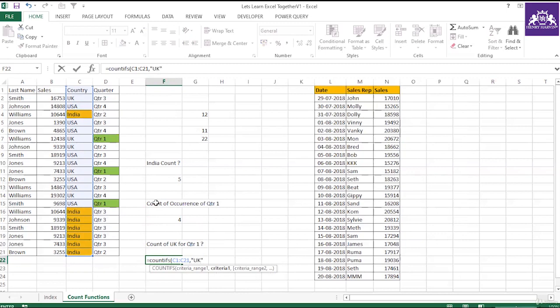All right, comma, criteria range 2. See, it can accept any number of ranges if you have them available. So now criteria range 2, of course this is my criteria range 2. And now what is the criteria? You can see in the square bracket criteria range 2, comma, criteria 2. Now we have to pass the criteria for quarter. So as we mentioned in our question, count of UK for quarter 1. So we have to type QTR 1 and then this.